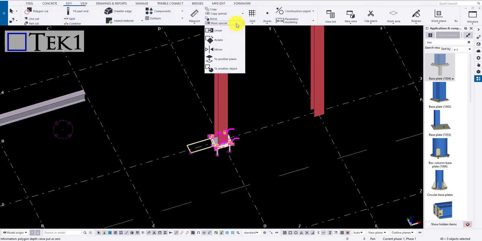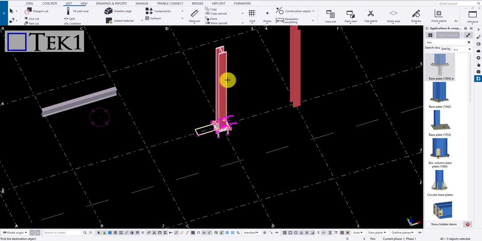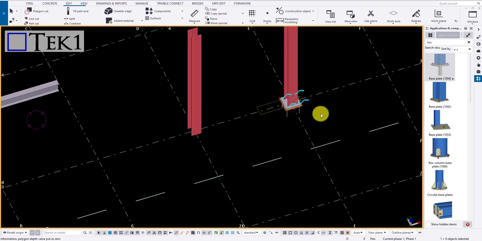Select the object and go to the edit menu. Select the tool move from another object. Click the source member and the destination member where the object is to be moved. The base plate is moved to the destination member.